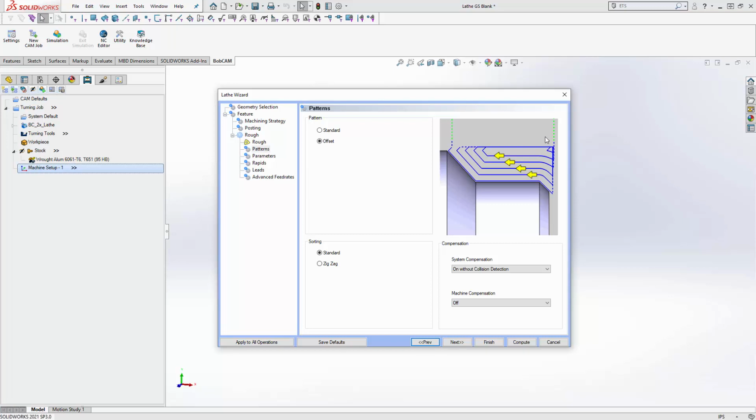So offset basically lets us cut the shape out of the pocket, kind of work that shape in, but it doesn't always have a consistent depth of cut. If all I do is chip this little section out here, well, I might have a pretty heavy depth of cut on the next one. Your sorting allows you to also do a zigzag. So a standard is always going to go back to the beginning of the cut, like a zig move. It's going to go back to the beginning and then make a cut. If we say zigzag, it's going to zigzag its way down that cut. So I'm going to leave it with standard and standard for the patterns.